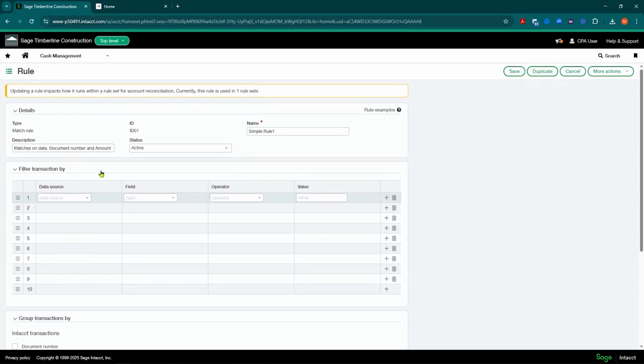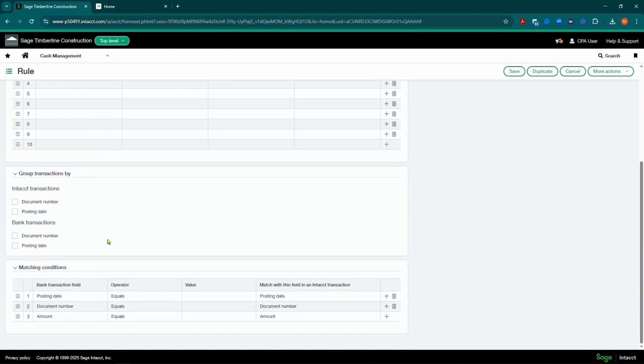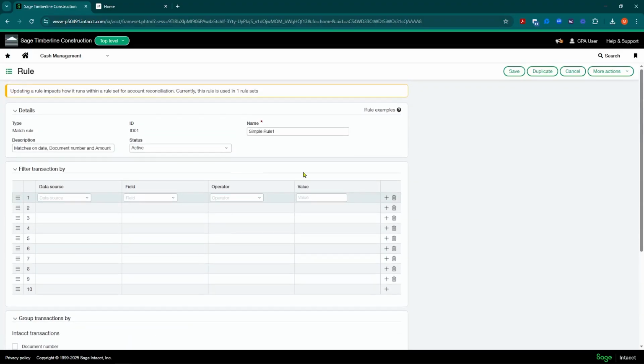But in this case, we're not going to filter by anything. We're just going to look at every transaction. And down here, you apply the matching conditions. You say, if the posting date from the bank transaction equals the posting date from Intacct, and the document number and the amount equal, match them. Okay, so you're going to be able to apply all different types of conditions to this.